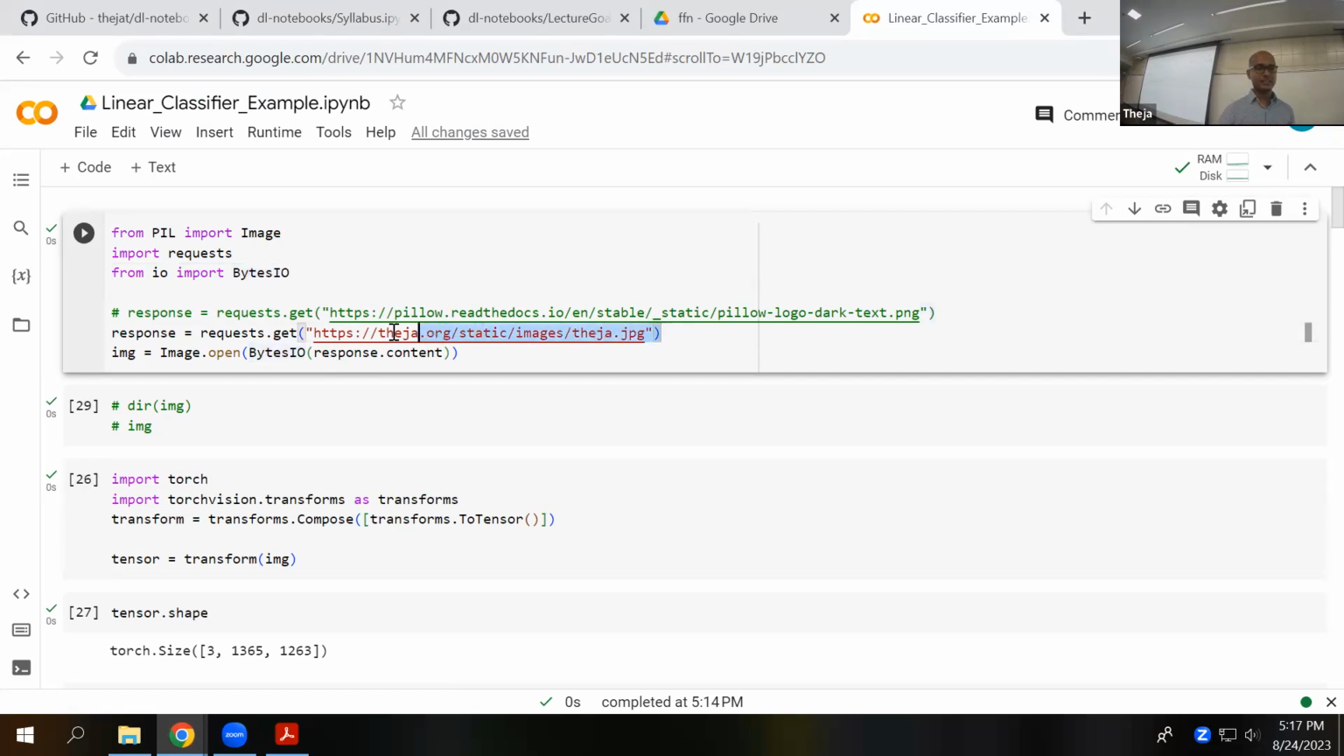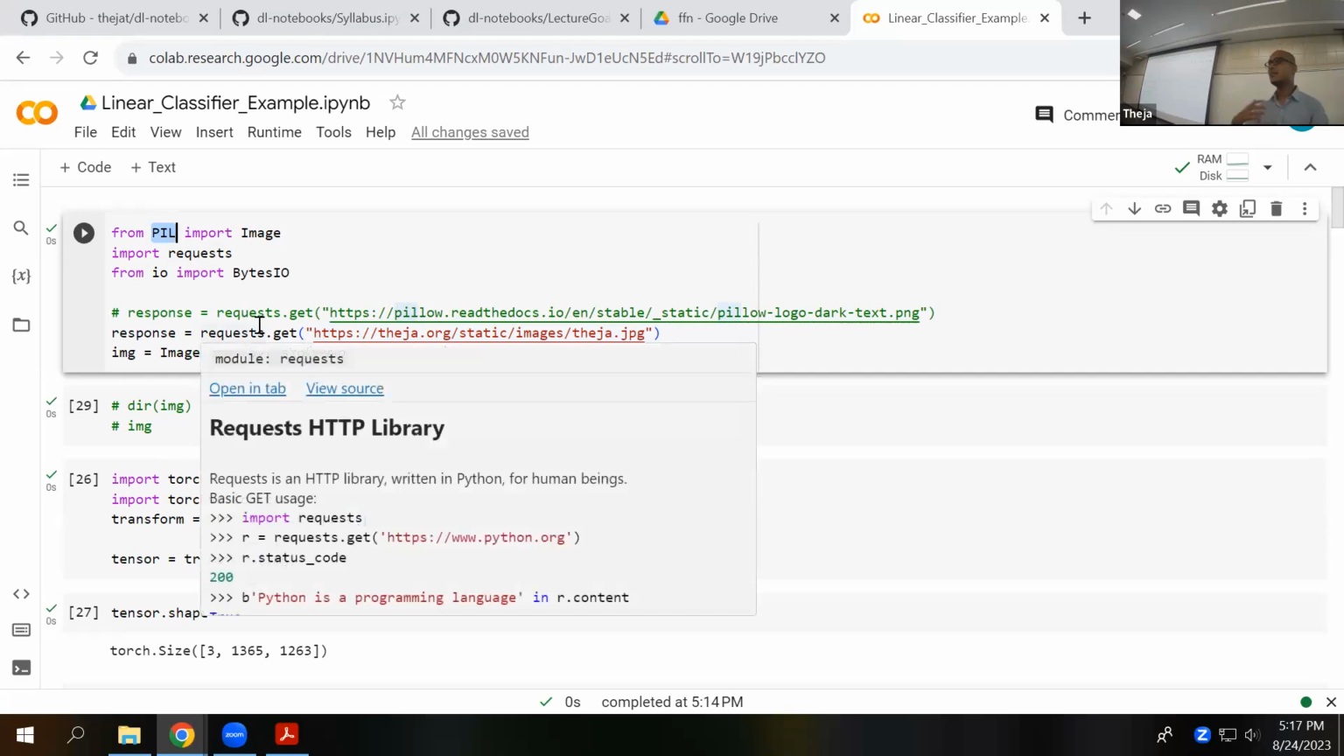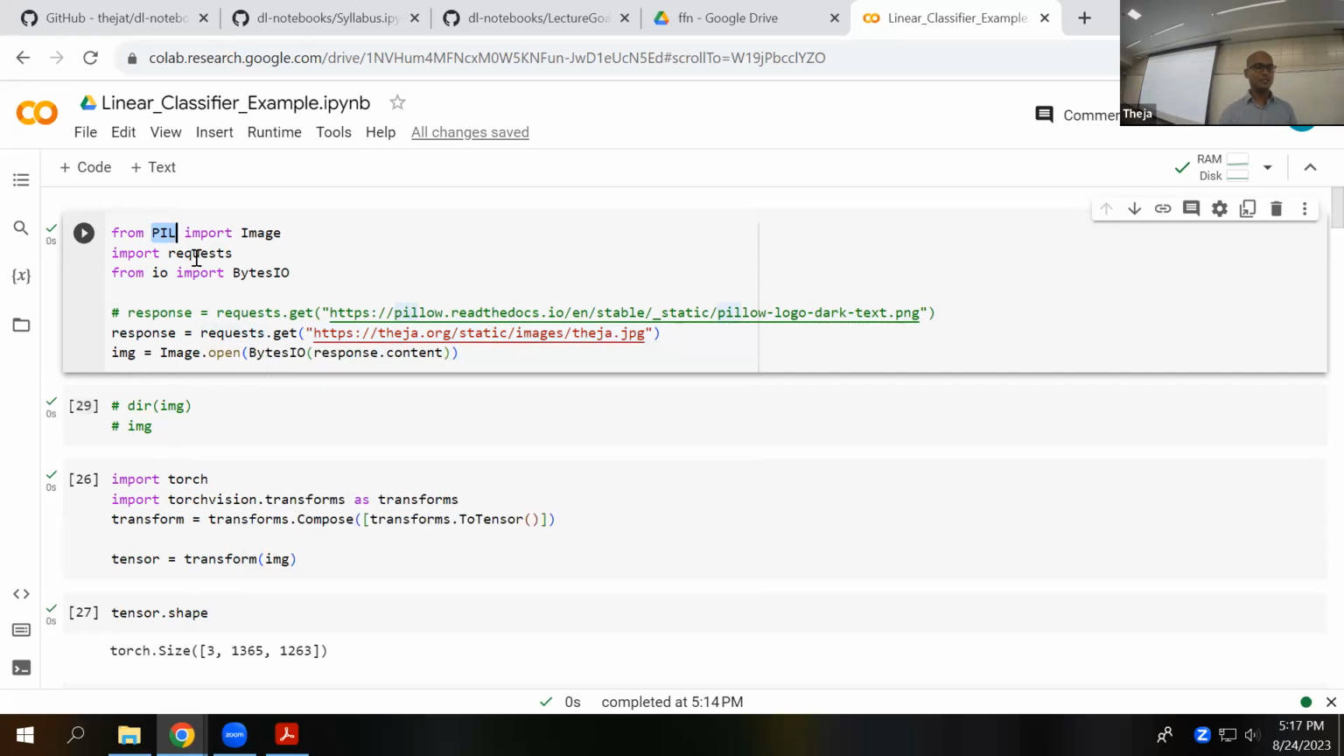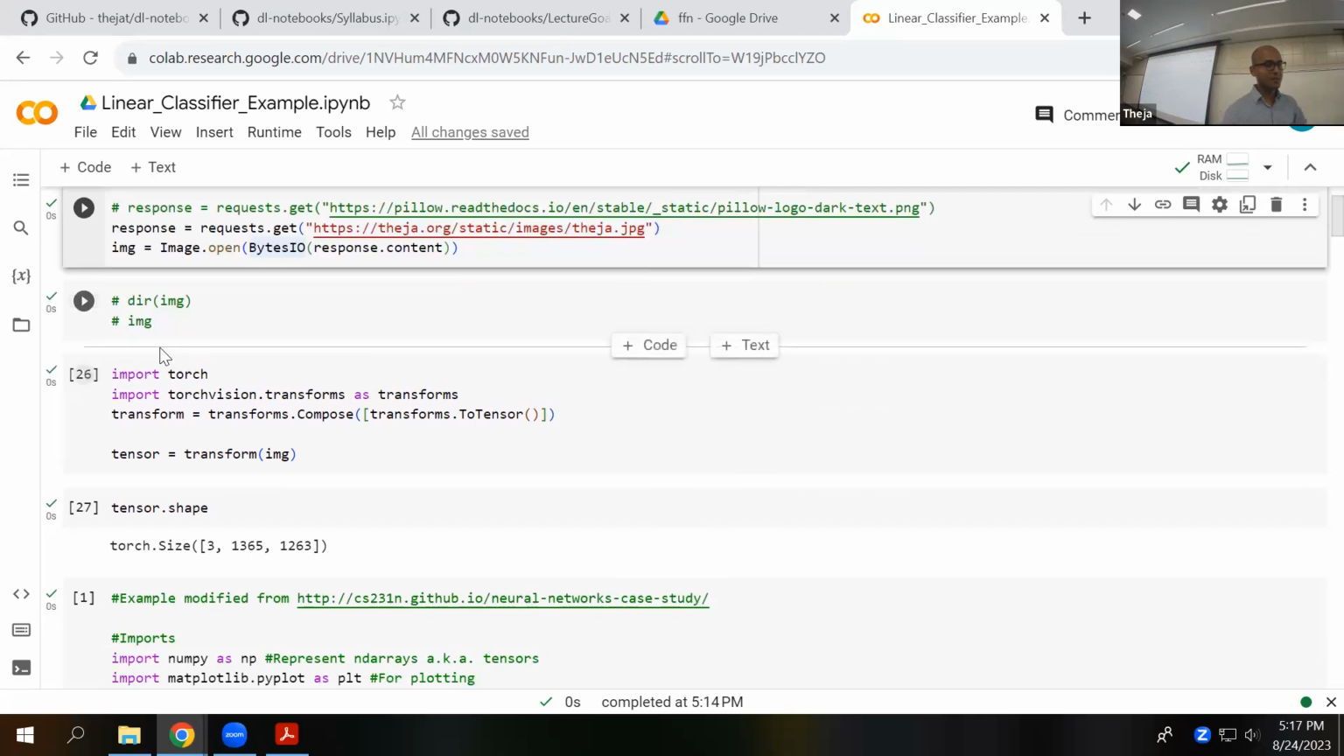So this is my website. I can just load my image. The name of this is the Python Imaging Library, also called, I guess, Pillow, which is a fork of that. You can just make an HTTP request and get a response, and get that image. So this is one way to read an image. Here I read that image.